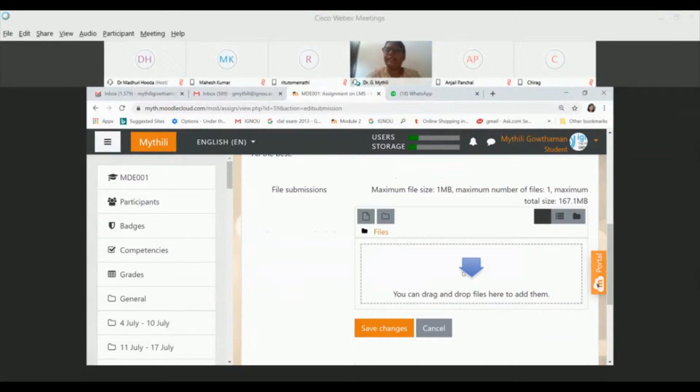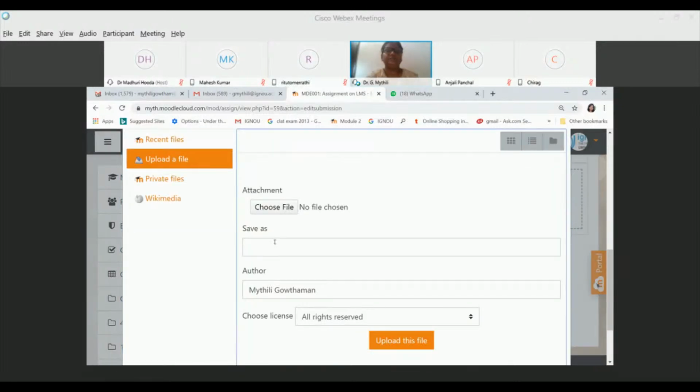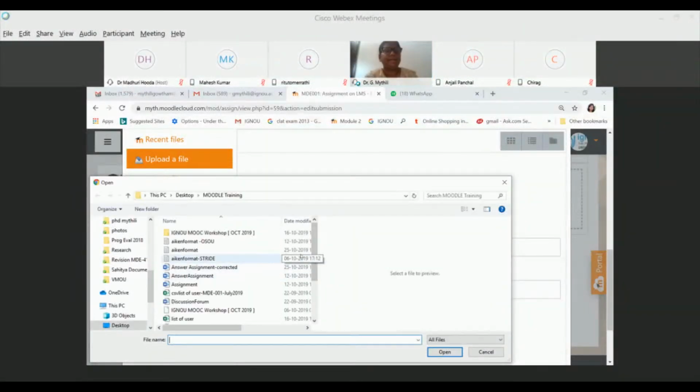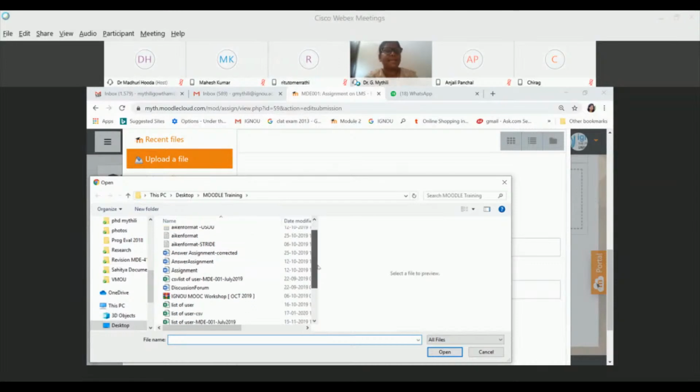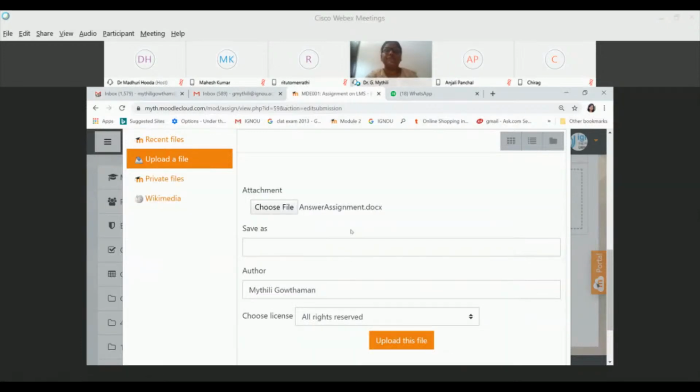The student will open one Word file and type all the answers. After that, they will submit the file here. For example, this file is the answer to that question. Then upload this.